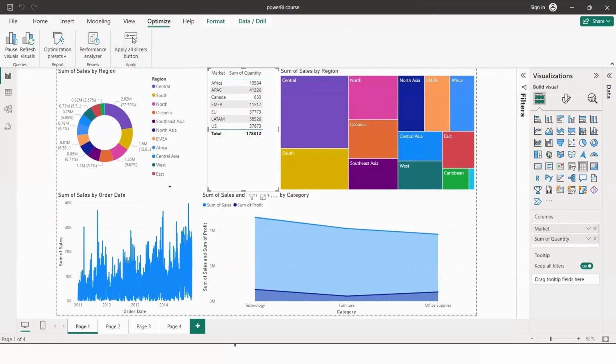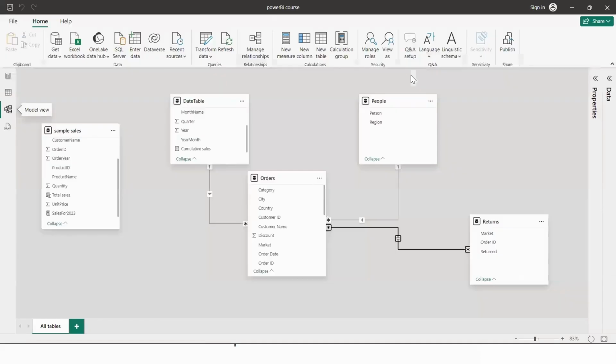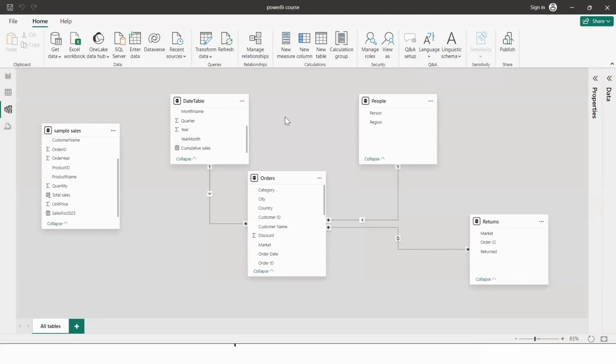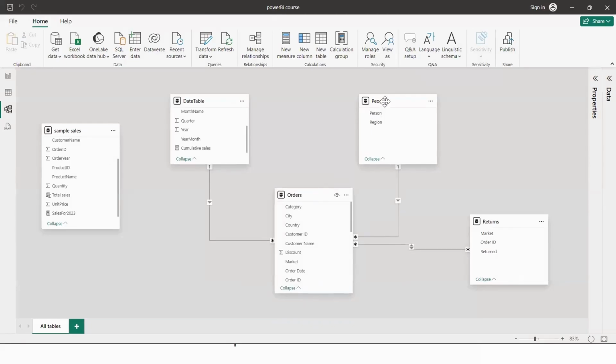Then the next thing is identifying the relationships. So if you go in this model view, right now I have loaded a few data sets. The first one is the orders, then we have peoples and returns and the date table. All these are connected to one another. I have defined some kind of relationships over here, and that's how they are connected.